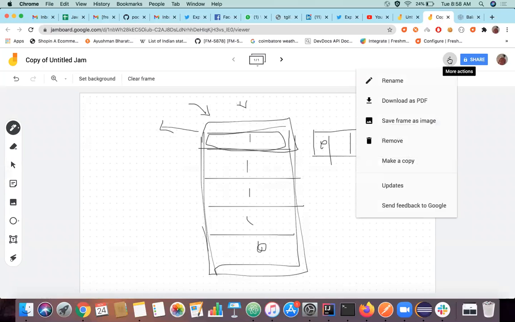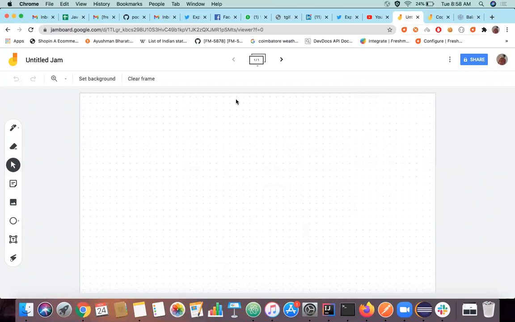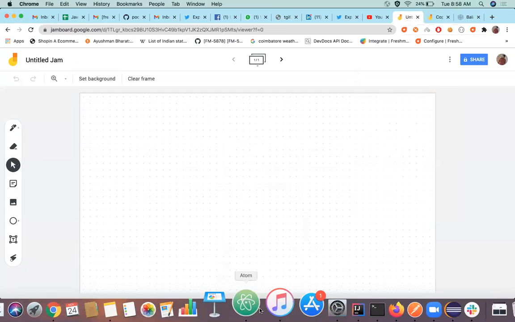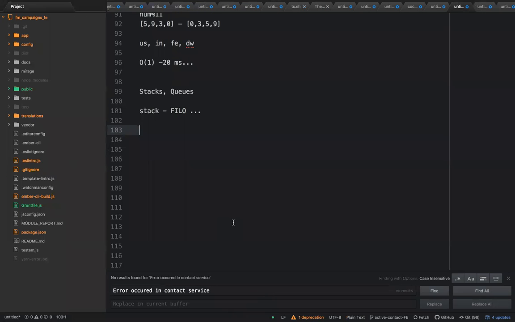Again. And Q, we know, right? Just opposite to stack. FIFO, right? First in, first out.